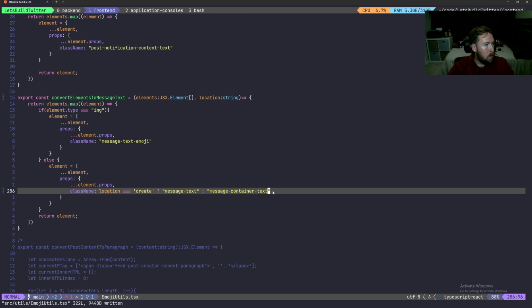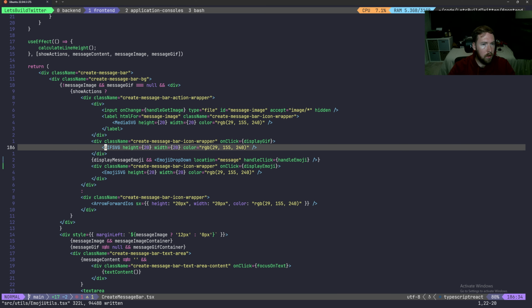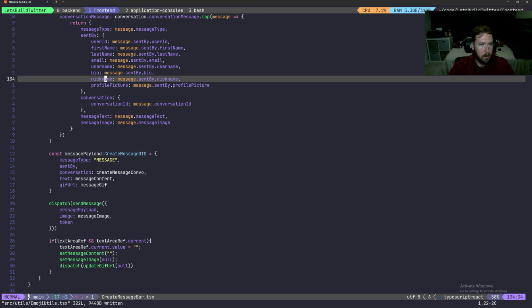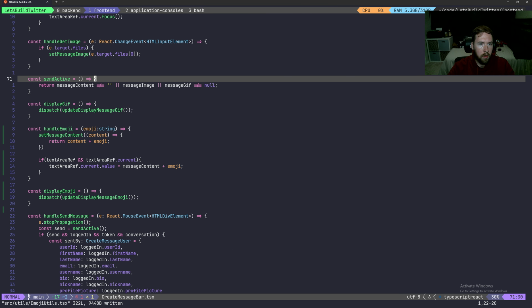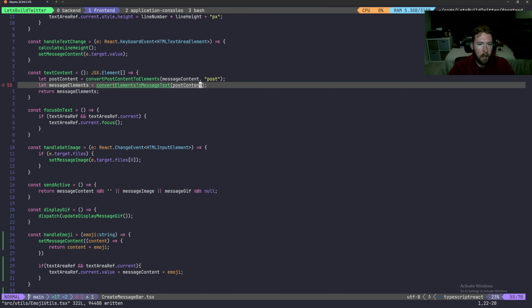So now let's hop into our create message bar and use this. There's probably going to be a place where it's broken. So let's scroll up here to the top where it is broken. Here, let's add in create like so, and that should fix that issue. And then we need to actually update the message container to display this. So let's hop into message container.